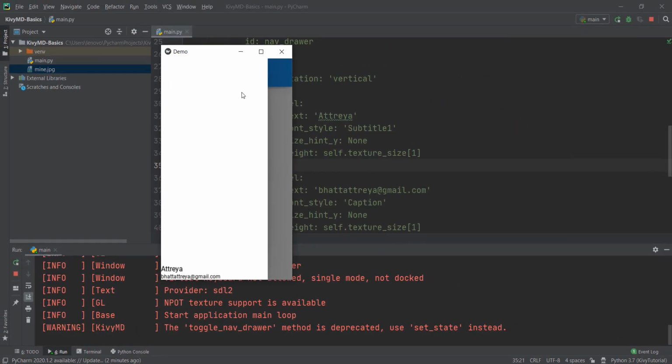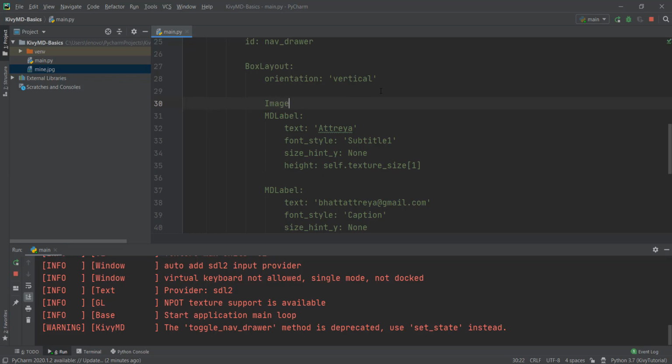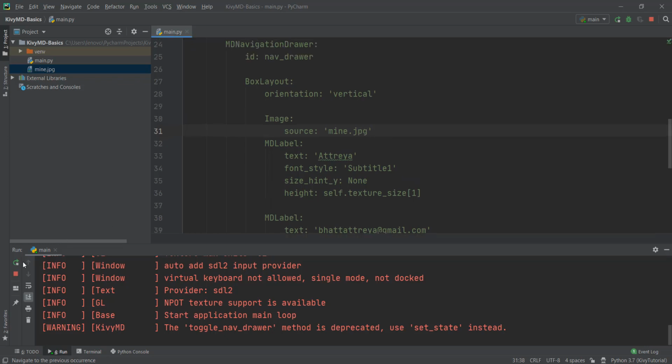But first let's add an image. We haven't added an image, and then we'll make sure that everything appears at the top because this is a header image and it should appear at the top. Adding an image is also very easy. We are just going to write Image, and over here it first requires a source file. I've already copied an image that I showed you guys before. I'm just going to call it mine.jpg, which is basically the name of my image. Now let's run it and see how it looks.